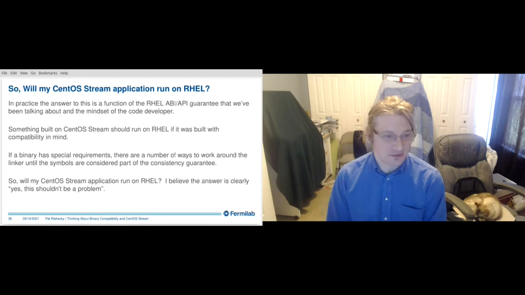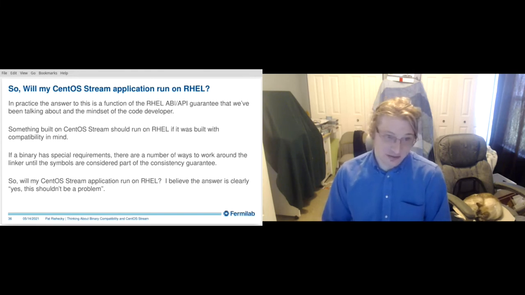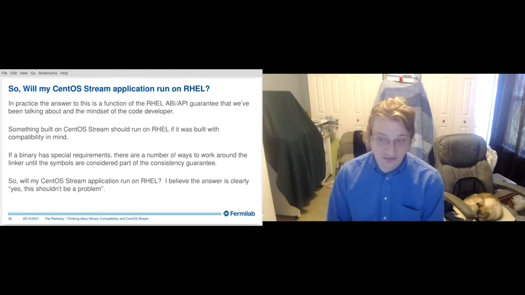mindset of your developers. Something built on CentOS Stream should run on RHEL if it was built with compatibility in mind. If the binary's got some special requirements, there's ways we can work around those until the symbols are stabilized and become part of the guarantee. So, yeah, it shouldn't be a problem to run your CentOS binary or your CentOS Stream binary on RHEL. It should just work with perhaps the minimal amount of coaxing.